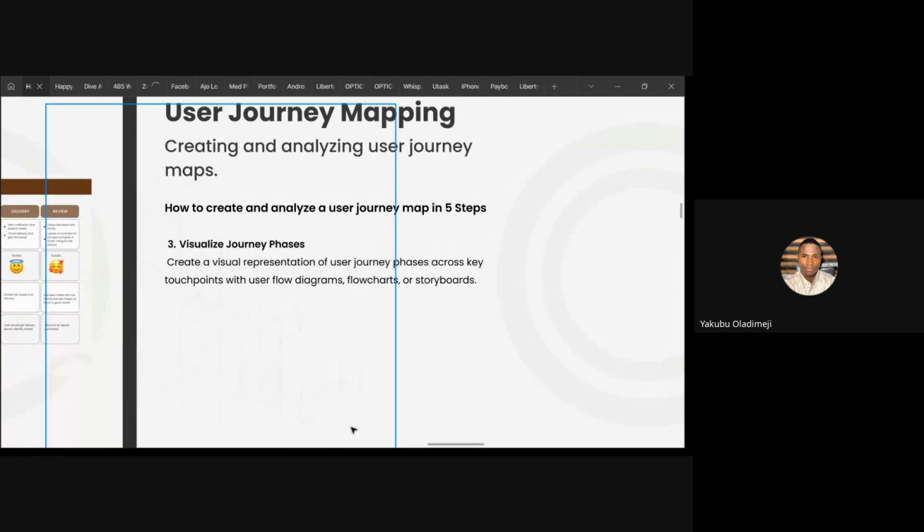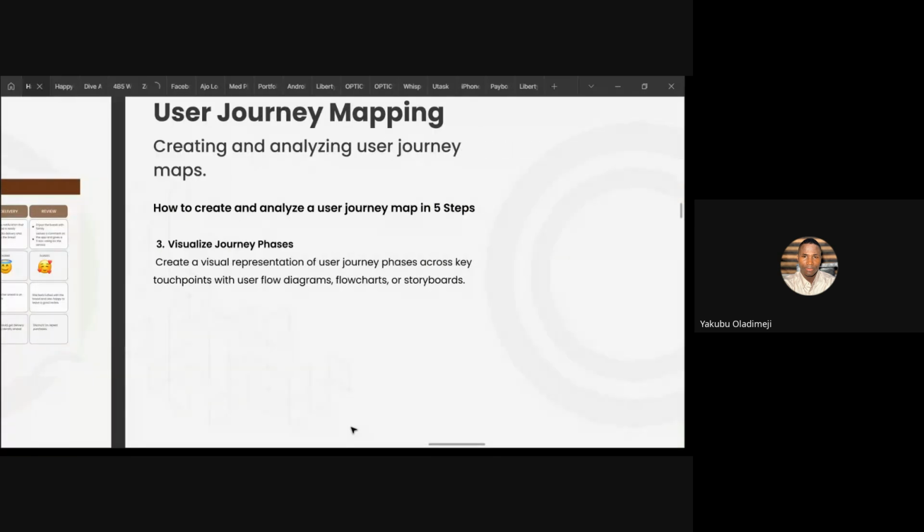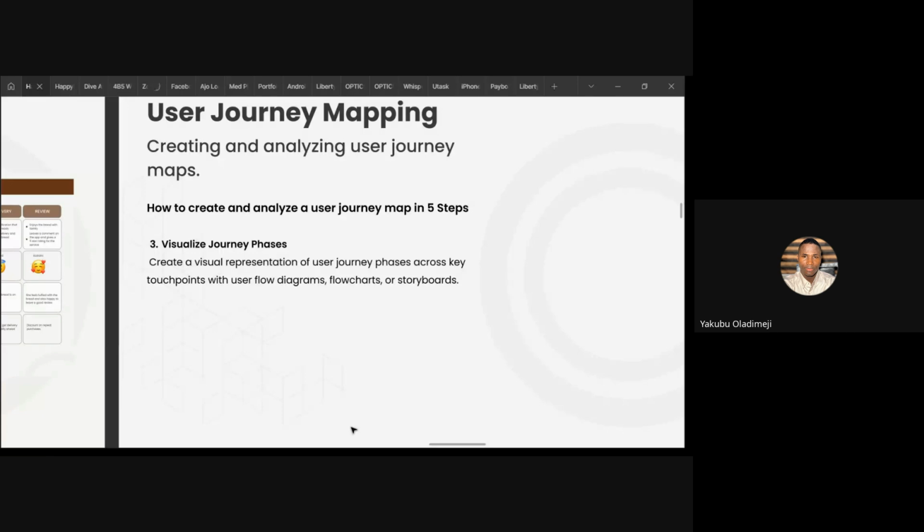So we look at the third one, which is visualize journey phases. You create a visual representation of your user journey phases across key touch points and user flow, with user flow diagrams, flow charts, or storyboards. So here you can use your FigJam. This is where you visualize your journey phases. You can use FigJam to create it.